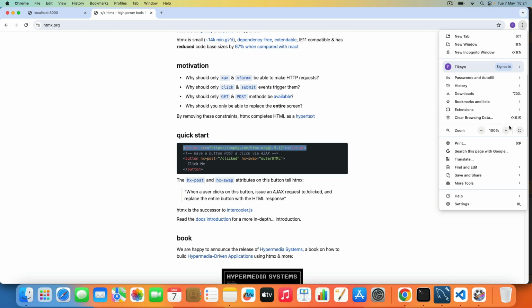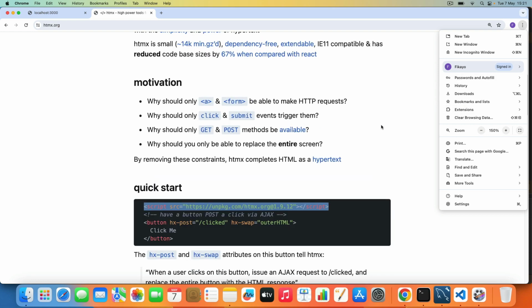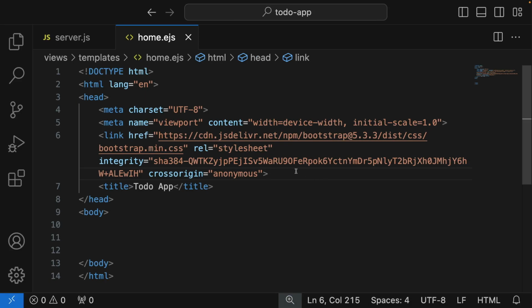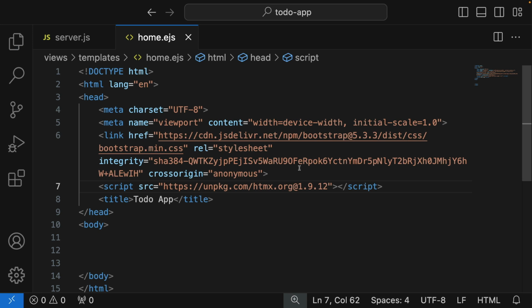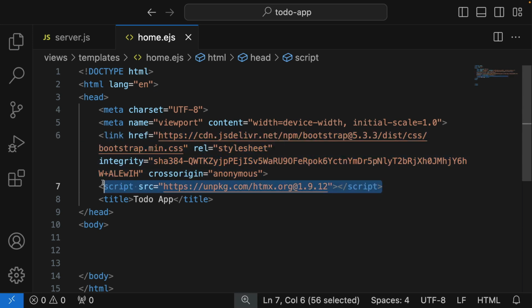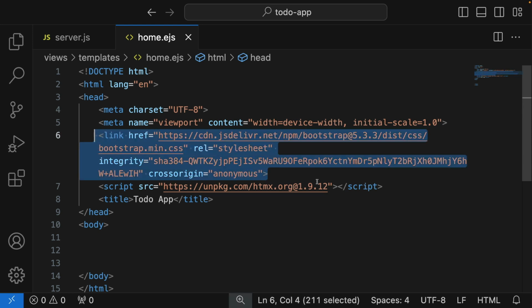Let me bump this page a little bit. Yeah. So as you can see, we're using the 1.9.12 version. So that's the version for this demo. So I'm just going to add that too. So we have Bootstrap and we have HTMX. HTMX is the compulsory thing here. Bootstrap is just for me to add some nice styling.